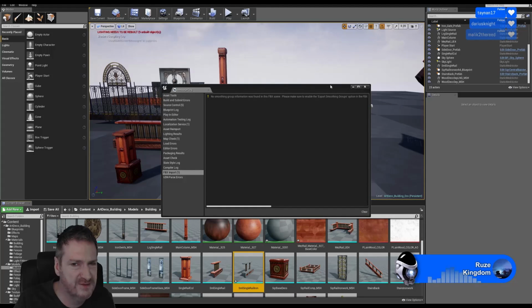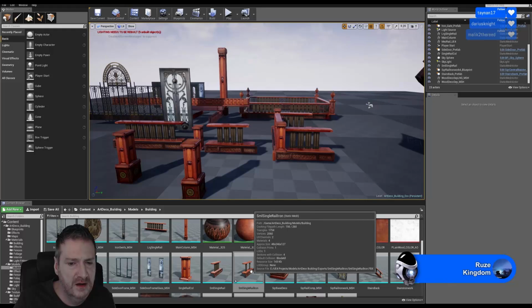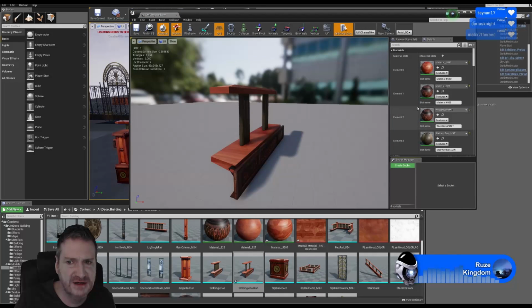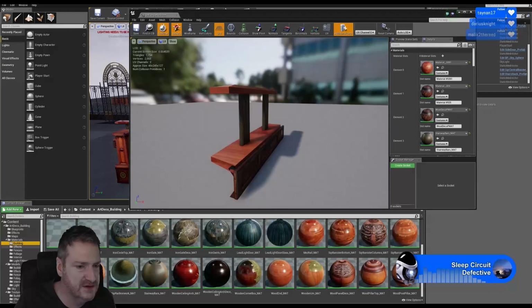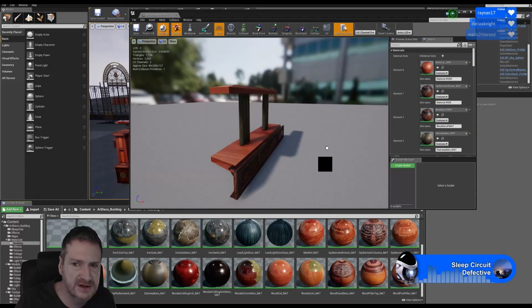Again, it's just a warning about smoothing groups. We don't have any smoothing groups, so that's not a problem. Okay, we do want to swap out our textures to make sure that they're correct. So I'm going to jump into my materials here and just ensure that we are using the materials we've already created.